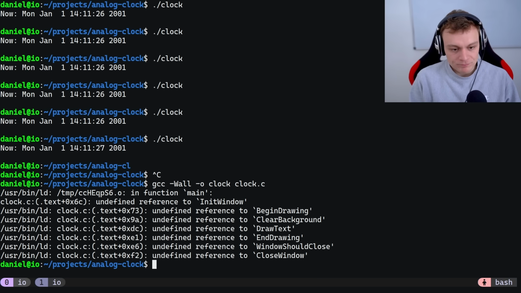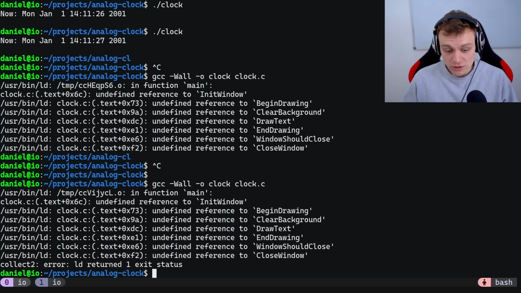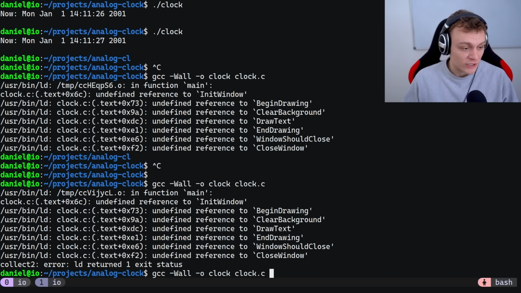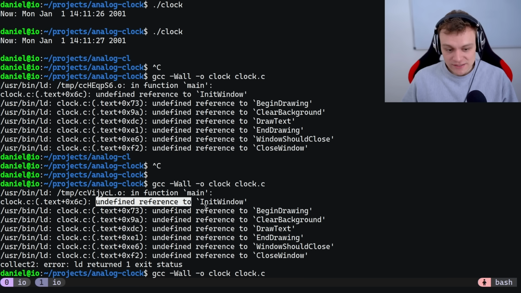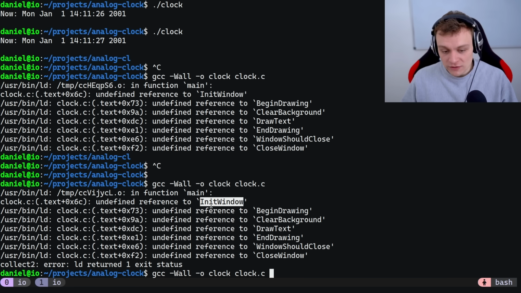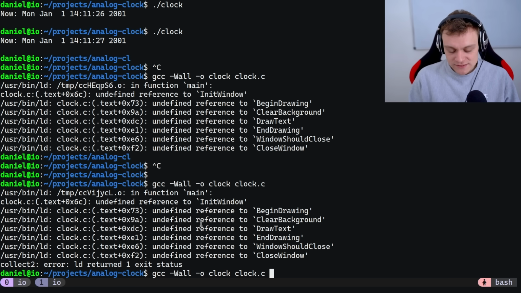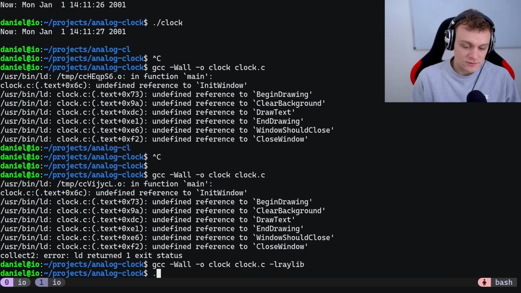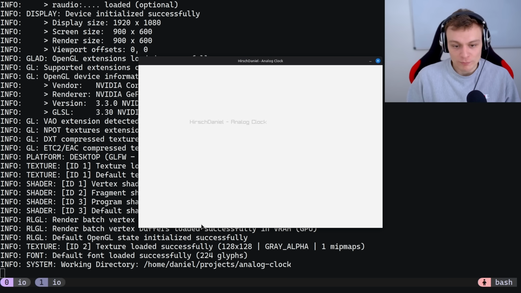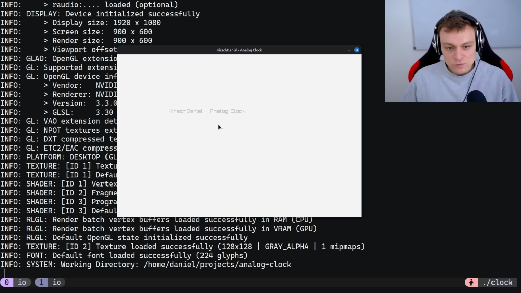All right. And if we compile this, it won't work because we have to link raylib. So that's the error we're currently seeing. The compiler tells us that the functions that we're calling, init window, begin drawing, clear background, etc., are undefined references. The simplest fix to resolve that is to just append -l raylib, and this will get it to compile. All right, and now we have this window here.